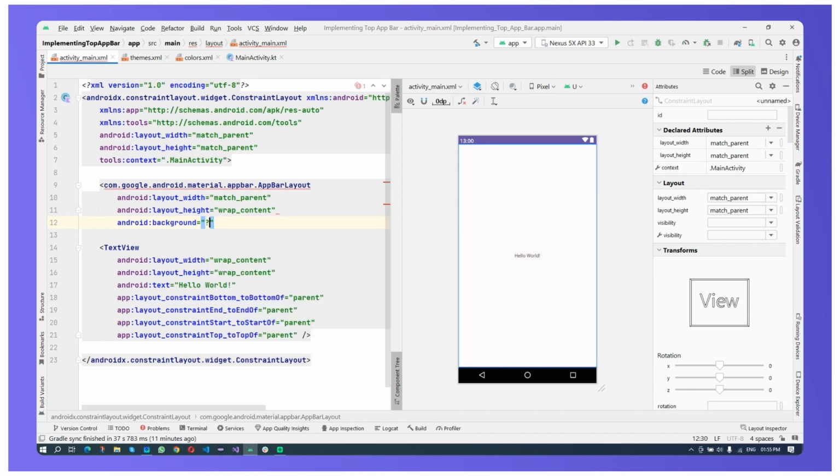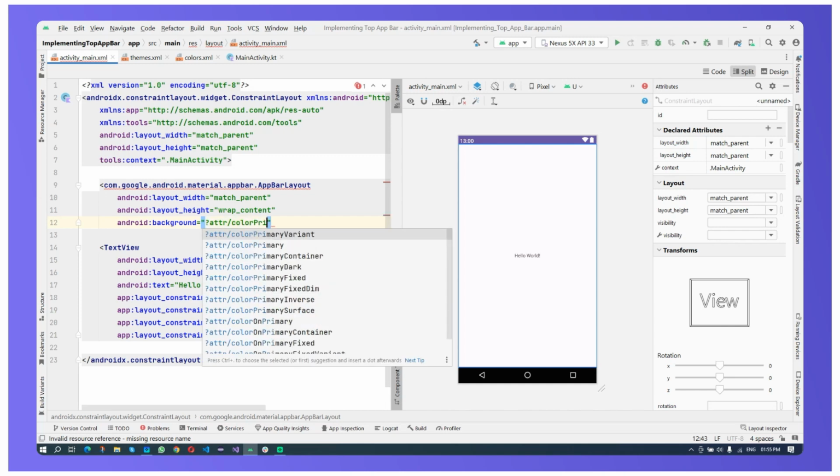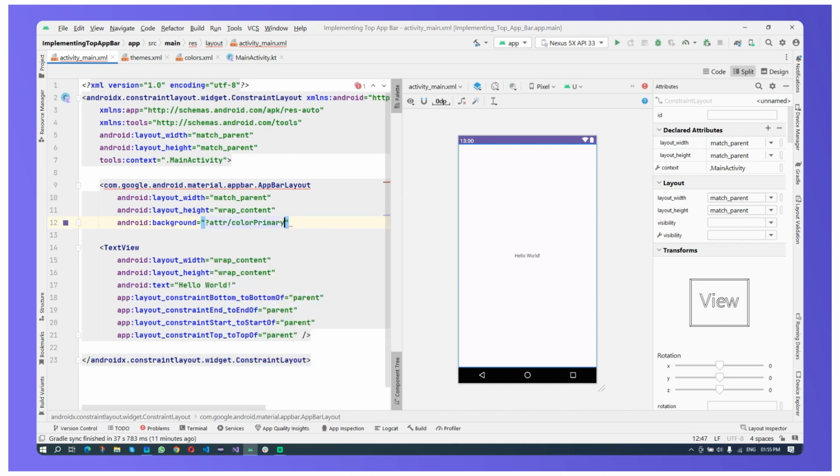I put a question mark and write ATTR. ATTR is the abbreviation of the attribute. After slash, I write color primary. As I said before, you can use any color you want here. But when you write in this way, we get the color defined automatically from the system.